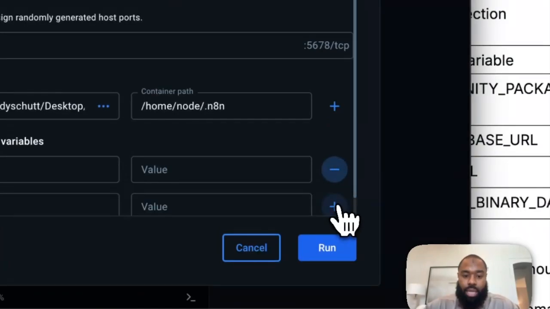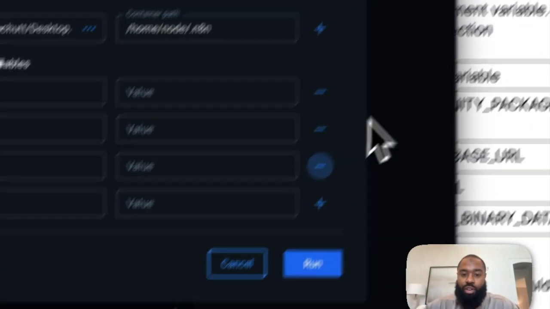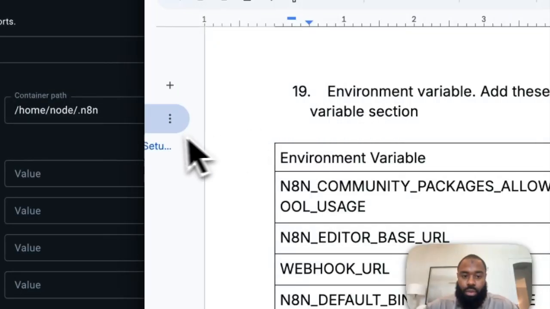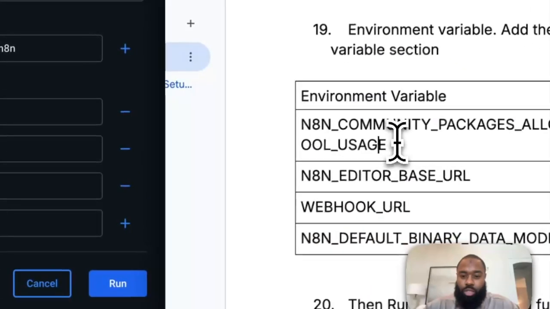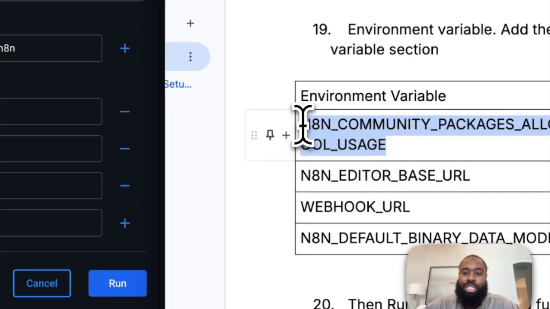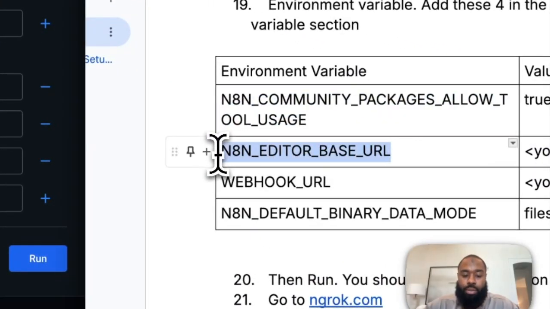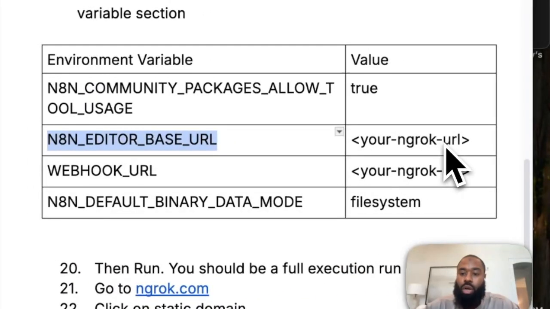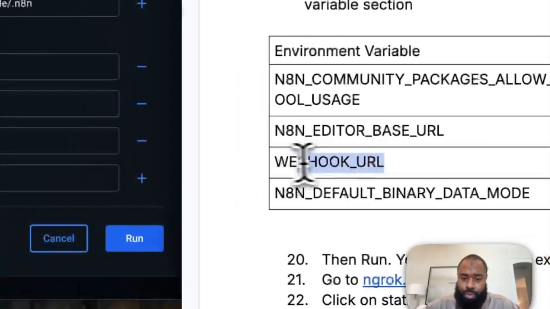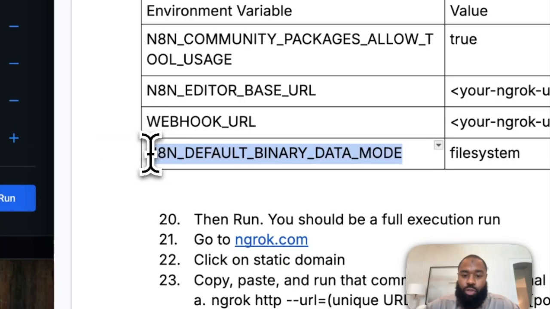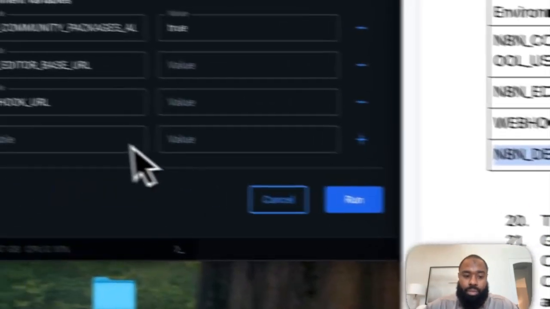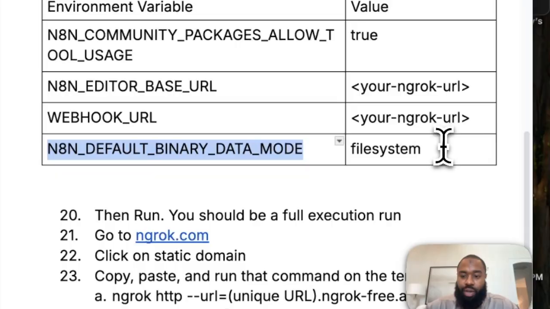Okay. Now for the environment variables, we're going to have four in the environment variables section. So we can just click add. We have four variables. We can just copy this one, N8N community packages allow tool usage, which is going to be true. N8N editor base URL, which is going to be your Ngrok URL. We'll go there in a minute. Webhook URL. And then N8N default binary data mode, and we're going to put file system.